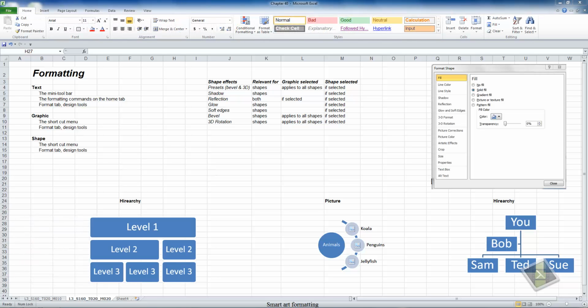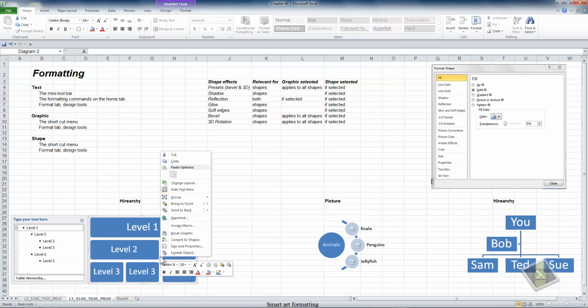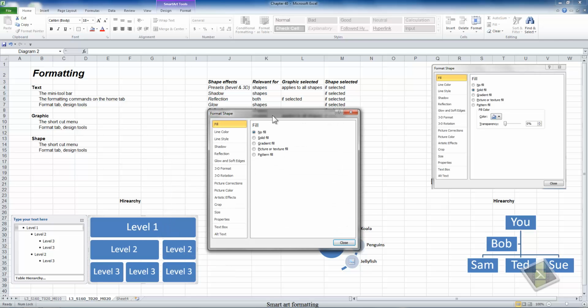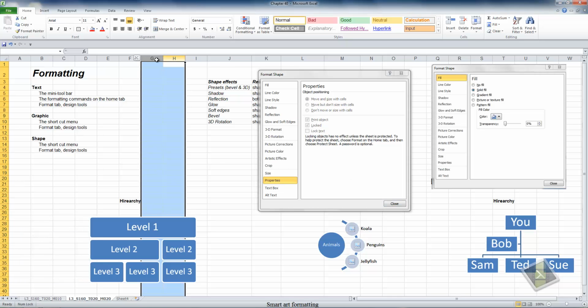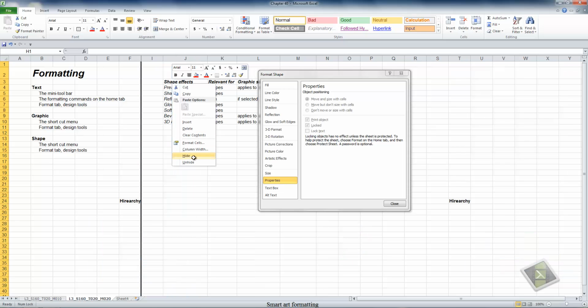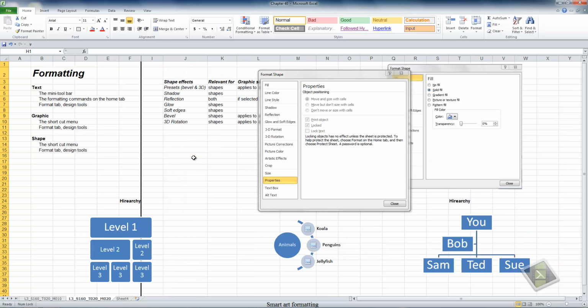There's some formatting functionality that you probably need to be aware of when you're dealing with the graphic, or any object actually. I'm going to call up the Format Shape dialog box, and that is the properties. By default, the first property is selected, Move and Size with Cells. Now what does that do? It does this. If I change the width of a column or hide the columns, my graphic shrinks down.